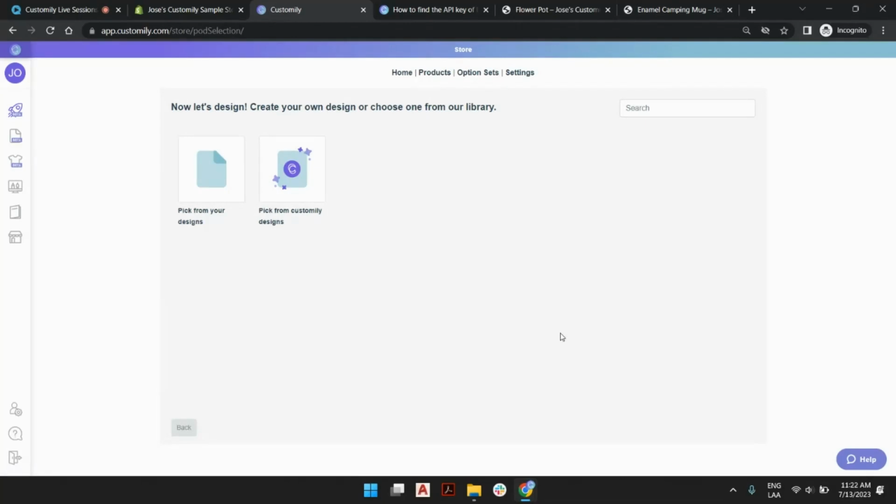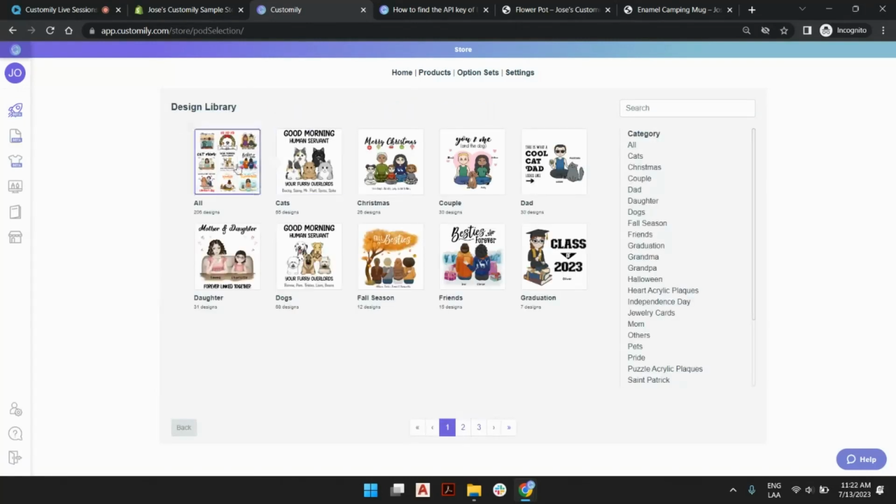Right now, what I just did is pick the base product from the print-on-demand provider, and now I'm going to put a design. If I had designs, I would find them here in your designs. But if I want to start with something and see what happens, I can pick from Customily designs. When I click here, I get to see all our collections, and inside each collection you will find dozens of designs. There are more than 200 designs available right now.